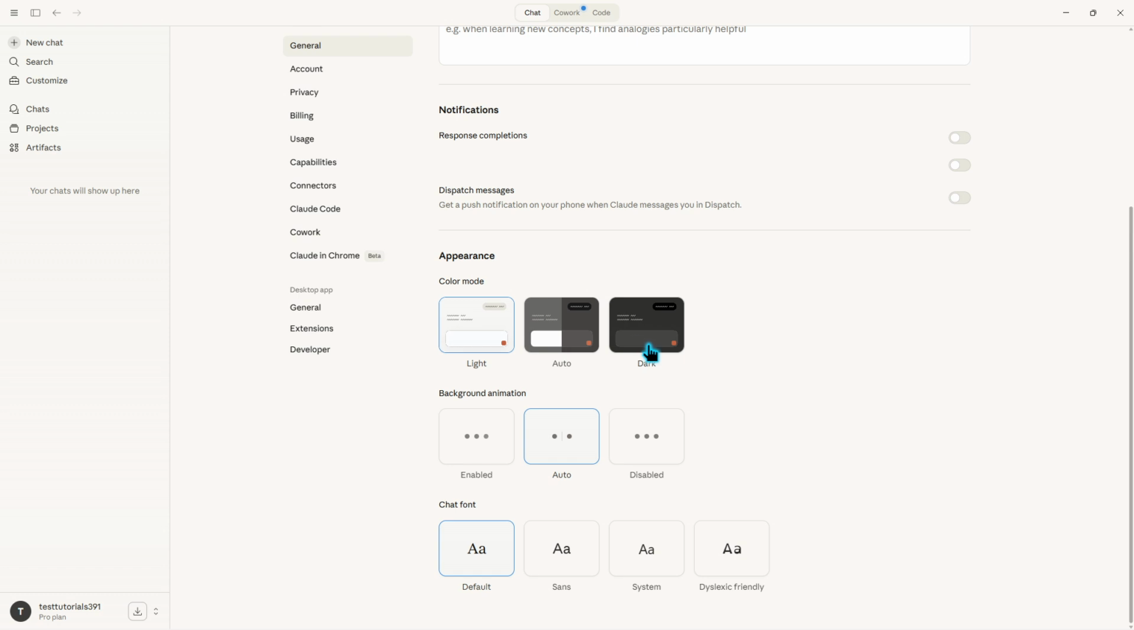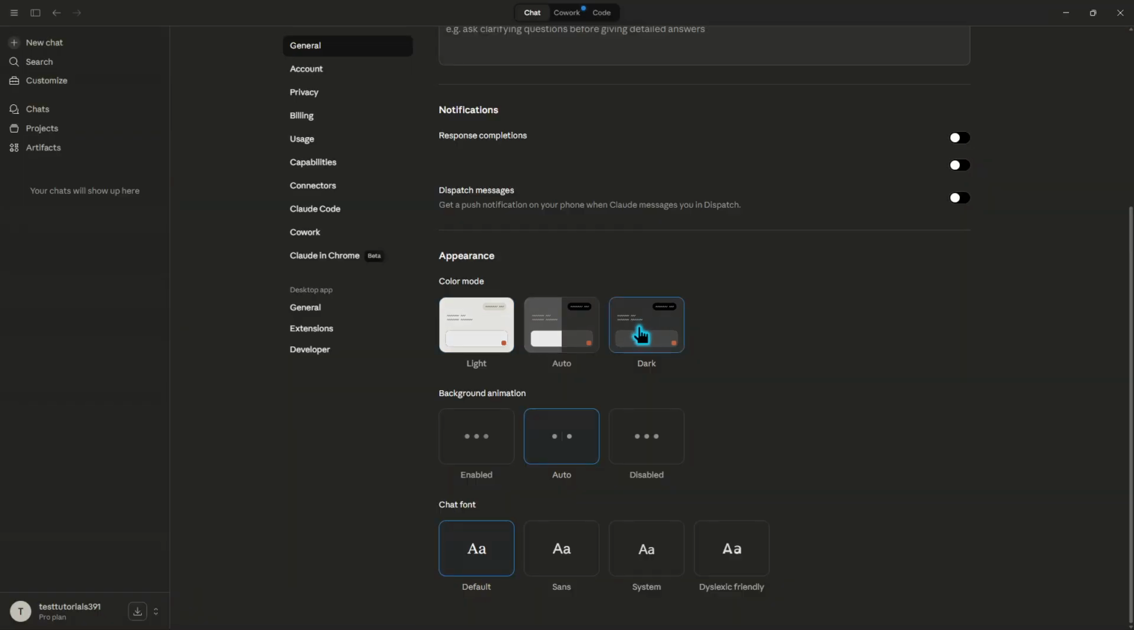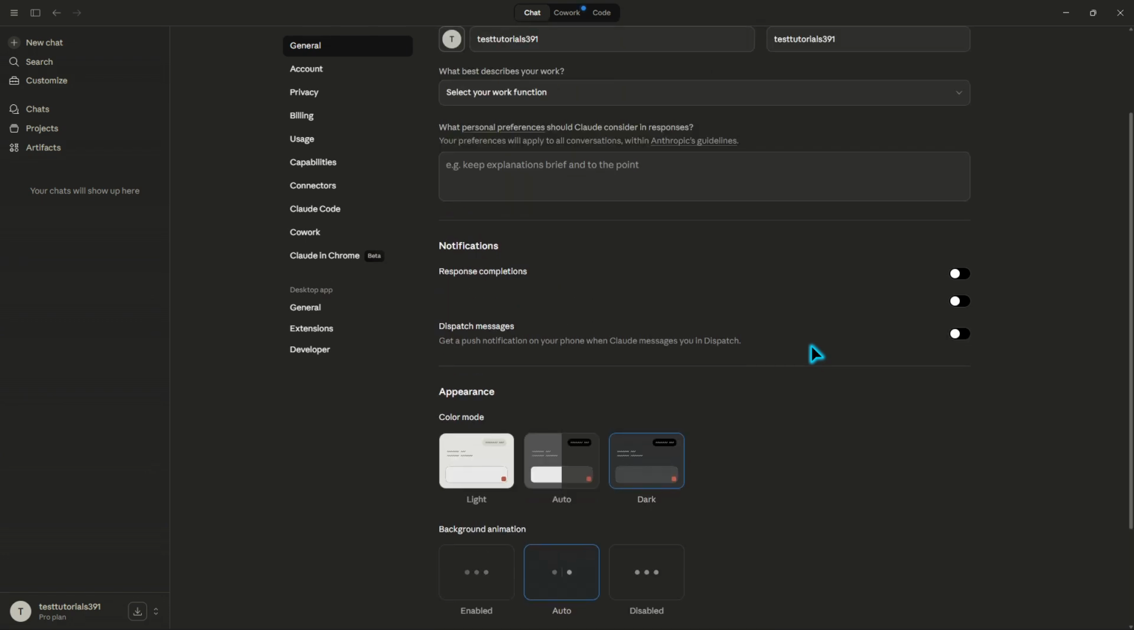Now, click Dark Mode. The change should apply immediately, and you'll see the interface smoothly transition. The editor background, side panels, tabs, and menus will adopt a darker palette, while text and syntax highlighting remain crisp and readable. Take a second to scan your workspace and make sure everything feels comfortable.